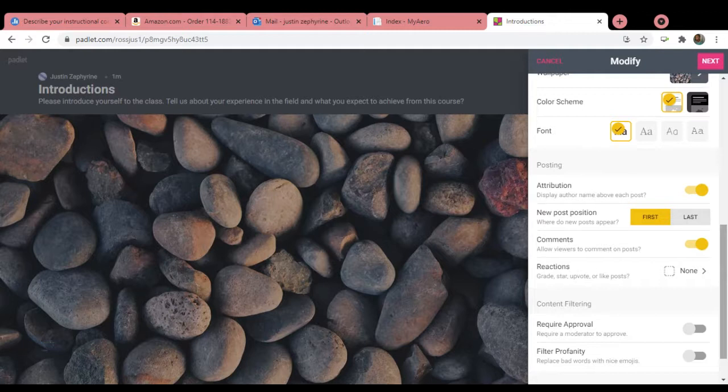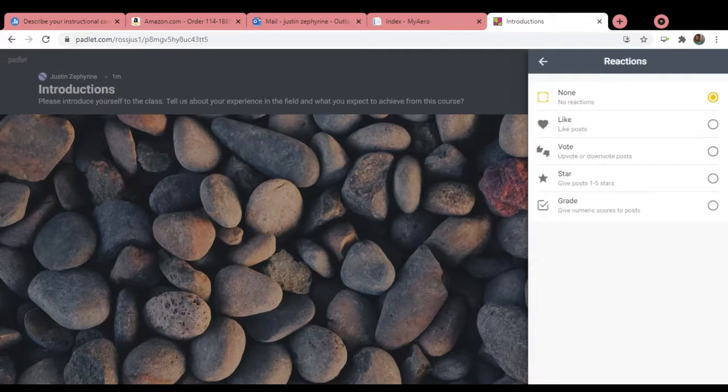And then remember I said that Padlet has a social media element to it. This is where you can allow for reactions or a like. One of the things you want to make sure you have in teaching in the online environment is that you create what we call a community of learners. And a community of learners really is where you have that connectedness amongst the members of the class and the instructor or facilitator.